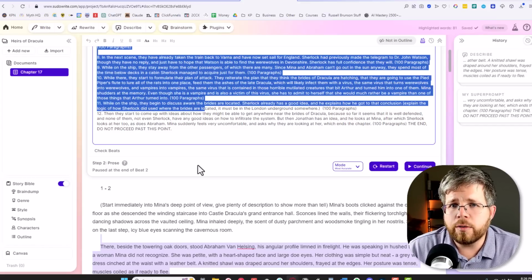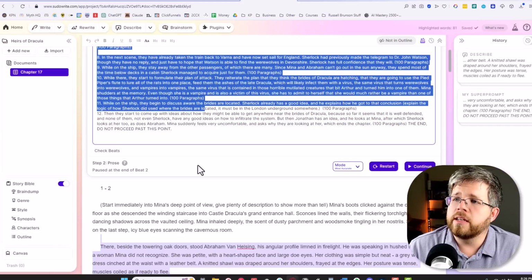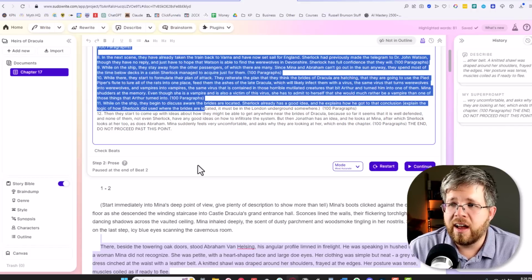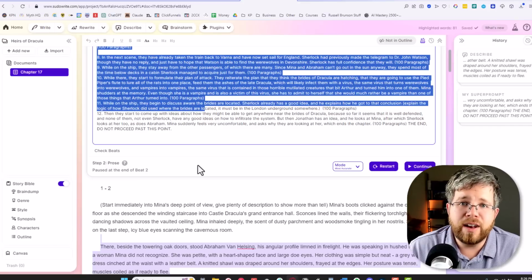But the reason I don't recommend it so much anymore is because this process of generating entire chapters tends to be really inaccurate unless you really know what you're doing, and it takes a lot of work to even get there, and it's often not that good.